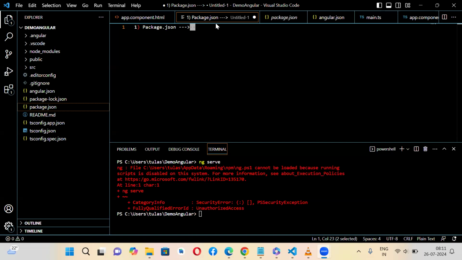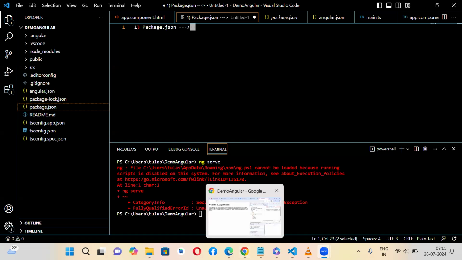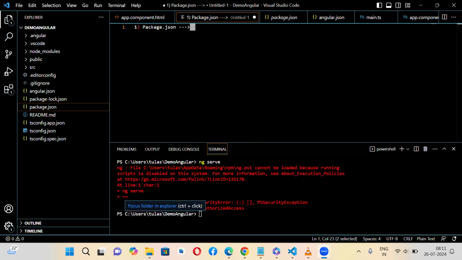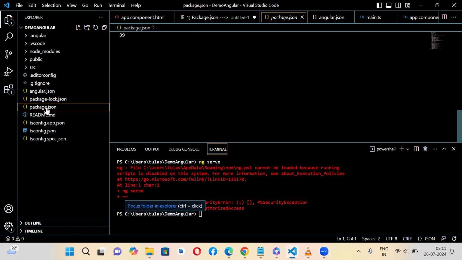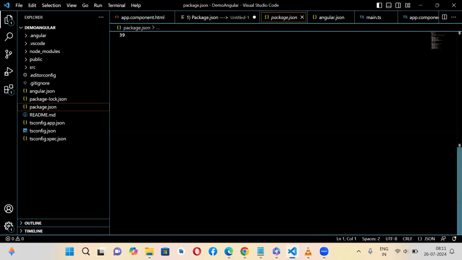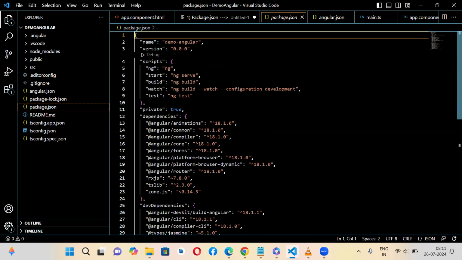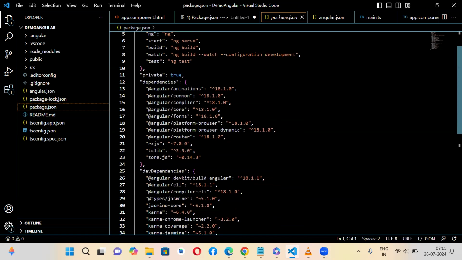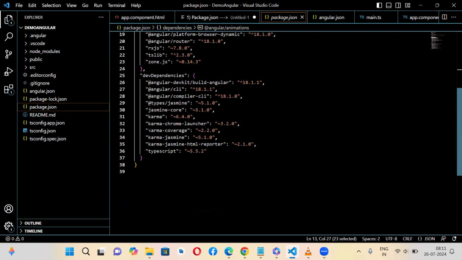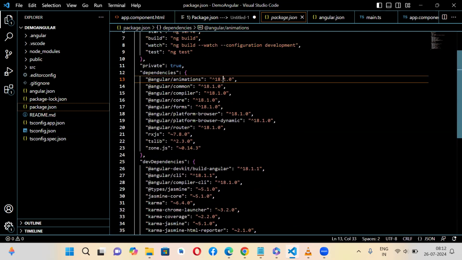So the first thing is package.json. As I just told you, if you want to go to any chapter in a textbook, you go to the index file and check the page number. In the same way, package.json is a file where you come to know what packages you are using in your application, and which versions you are using.